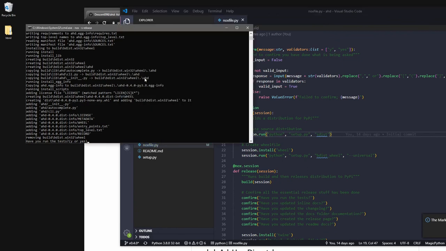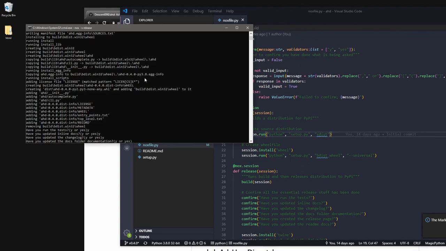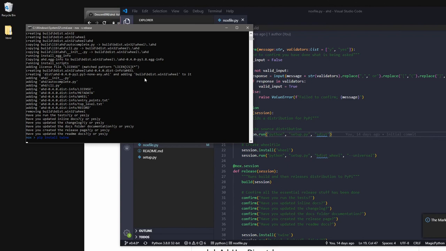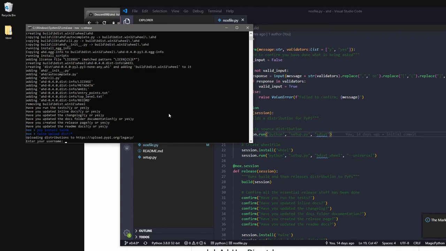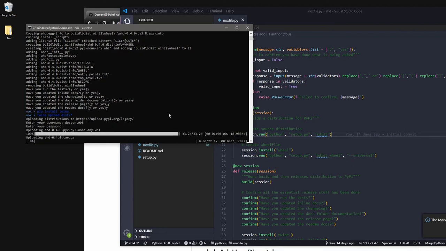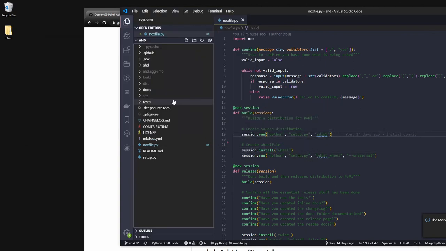Okay. I have on the test, actually, yes. I've updated the inline docs, I've updated the changelog. Have you updated the docs folder documentation? Yep, I did that. Release page, yep. Readme docs, yep. Look at that. Look at me go. Zooming my way through things. Alright. Perfect. Alrighty, there we go. Version 0.4 is released.